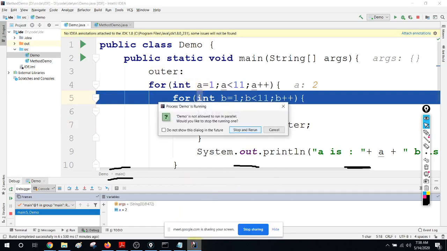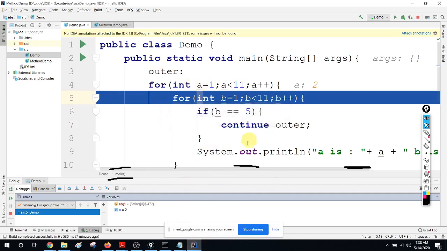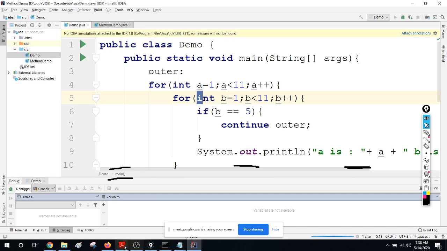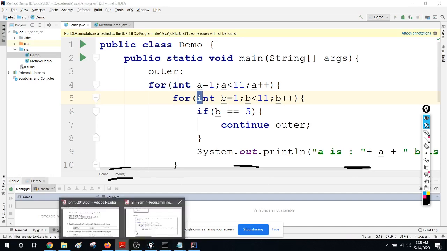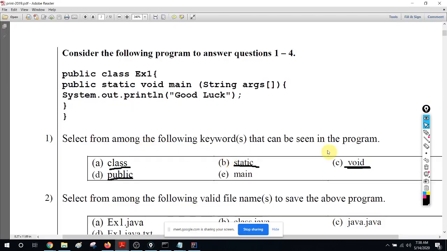Therefore the answer is A, B, C, and D, other than E. So let's move to the second question.